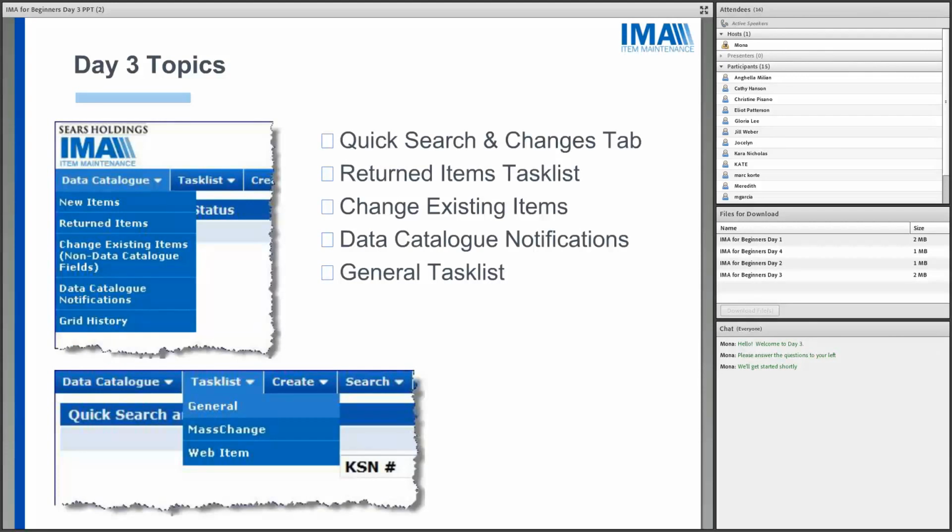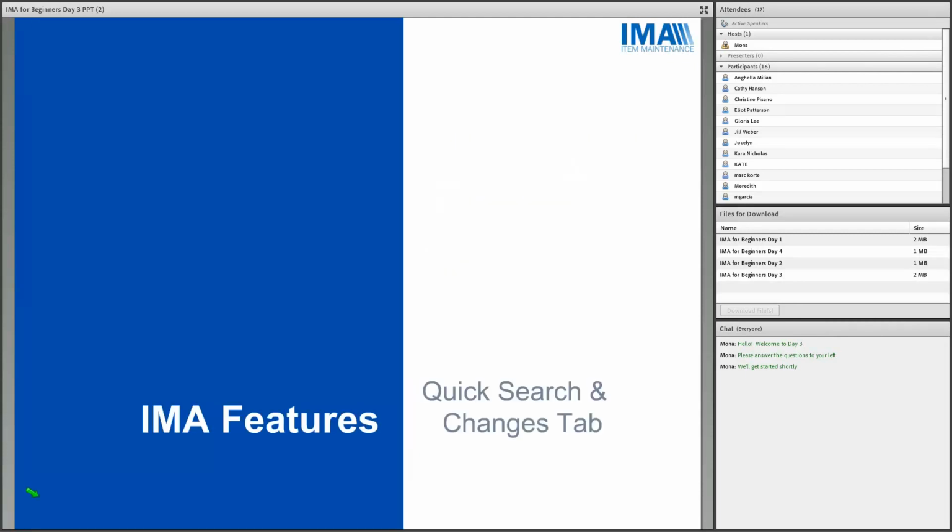So to meet those objectives, the topics we'll be covering today include Quick Search in Changes tab, Return to Items Task List, Change Existing Items, Data Catalog Notifications, and General Task List. So you'll notice yesterday we covered the new items section under Data Catalog and Grid History. So today we're covering these other options in the menu under Data Catalog, and then under Task List you'll see General, and we'll be covering that as well.